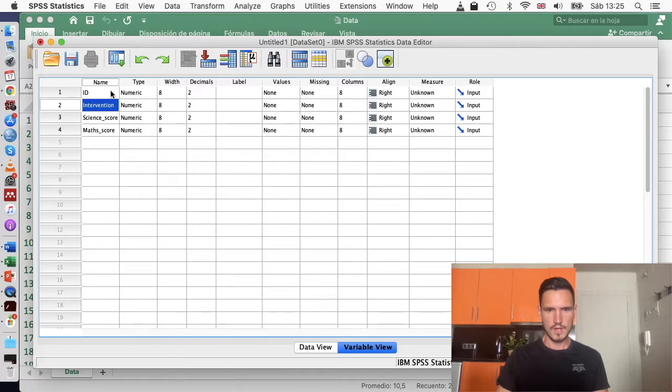Okay, so after that, I'm just going to specify what type of variables these are to SPSS. So intervention, that's our independent variable, and it's categorical, which is otherwise known as nominal. So I'm just going to select that from the measures row. And these two are continuous or scale variables, so I will select the scale icon for those.